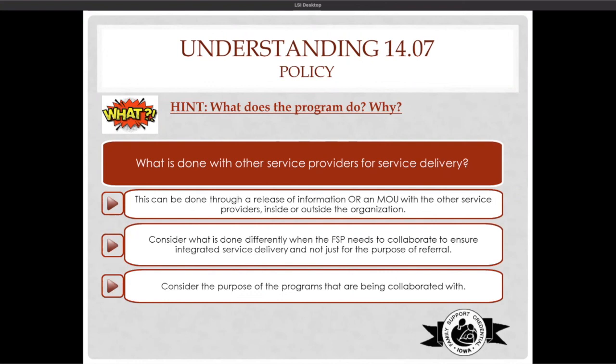So consider what is done differently when the family support professional needs to collaborate versus just making a referral. Collaboration means you're talking together. You're making sure that you're talking about what you're doing. How can we make sure we're staying in our lanes in a way that really integrates and builds up all of the services that the family is receiving? Or maybe talking about an issue that came up that you need to talk through with the FADS worker.